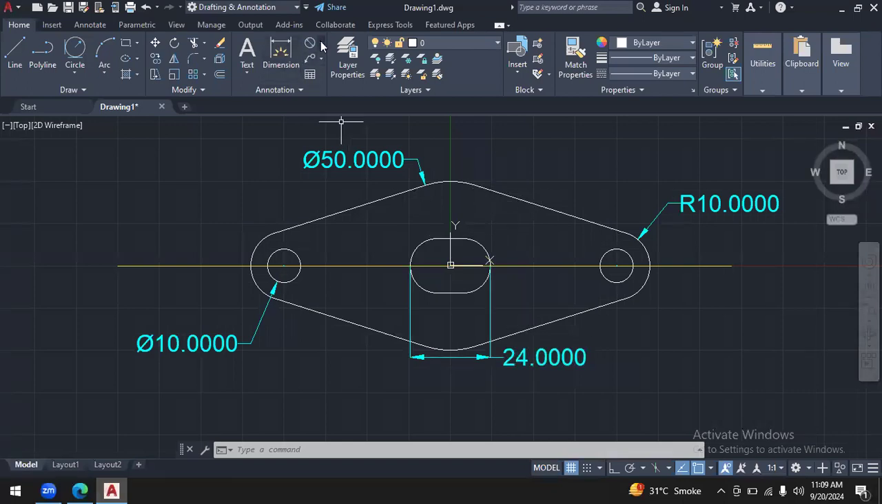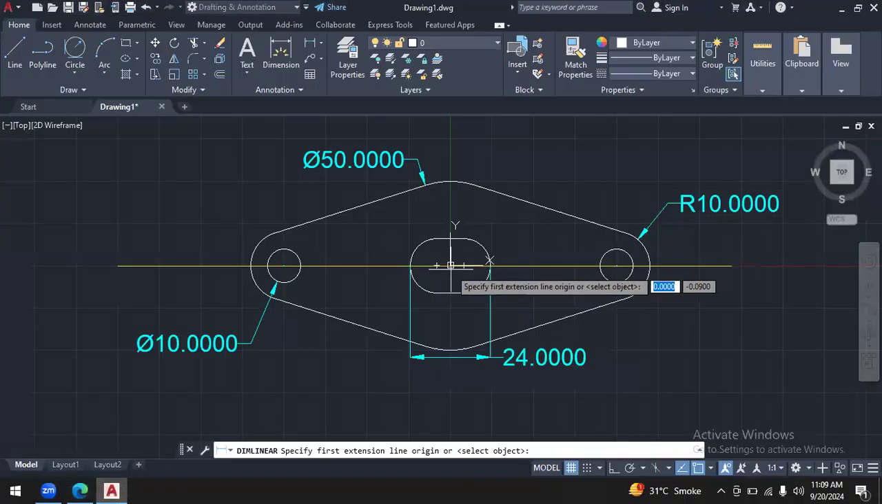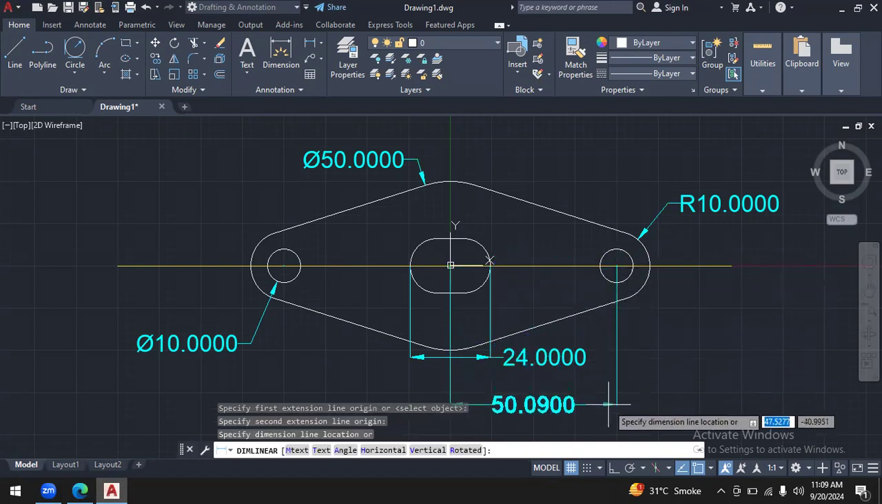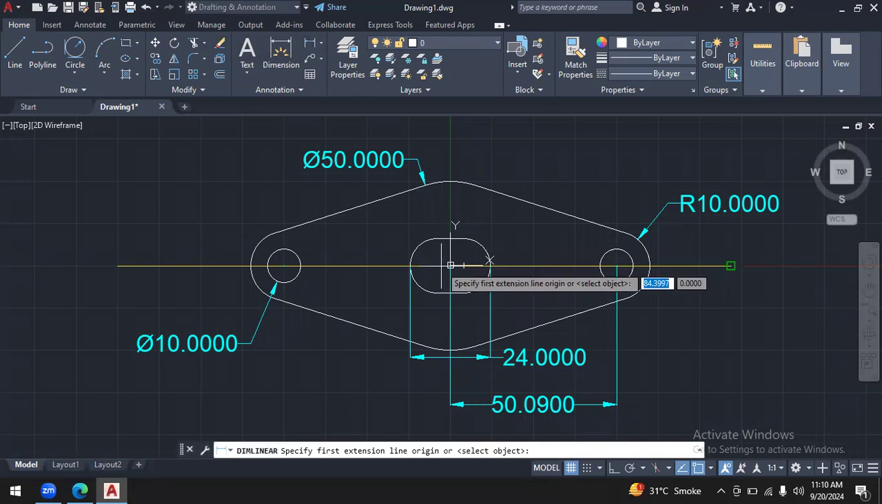So for the linear measurements, 50 from the reference point to the circle center point. This is 50. Why is this giving you a decimal value? Because as you see, when I was taking the dimension, it was not showing me the center point but the end point. So apparently it might be taken as the circumference of the circle. That is why a small value is appearing on the screen.